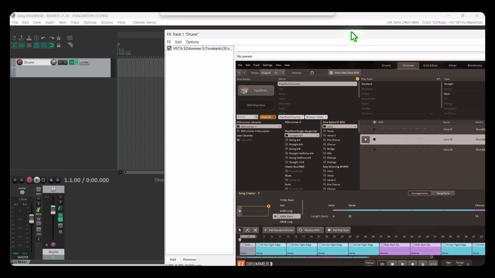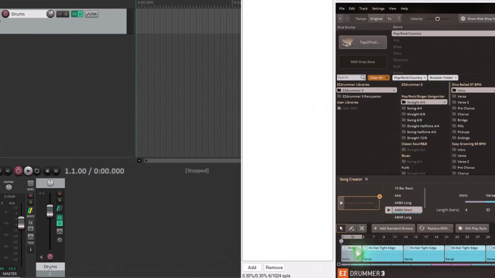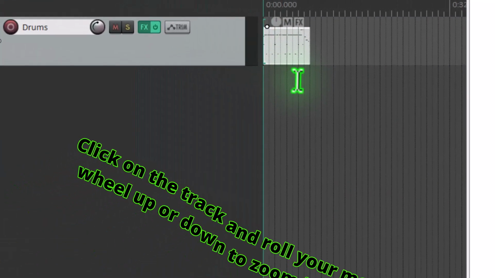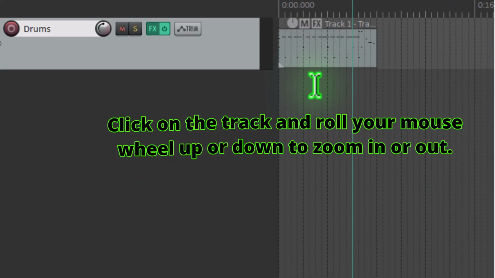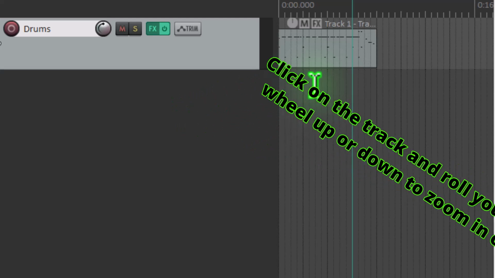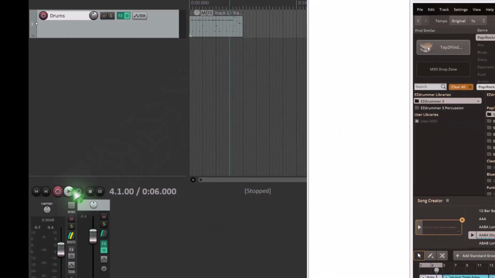In order to do this, you will have to drag the EZdrummer window to the side to reveal the Reaper track. Now click on the intro groove within EZdrummer so that it is individually selected, then drag it onto the Reaper track. To zoom in and out of a Reaper track, use your mouse wheel. The groove is converted into a MIDI section within Reaper. You can now play this groove through Reaper.